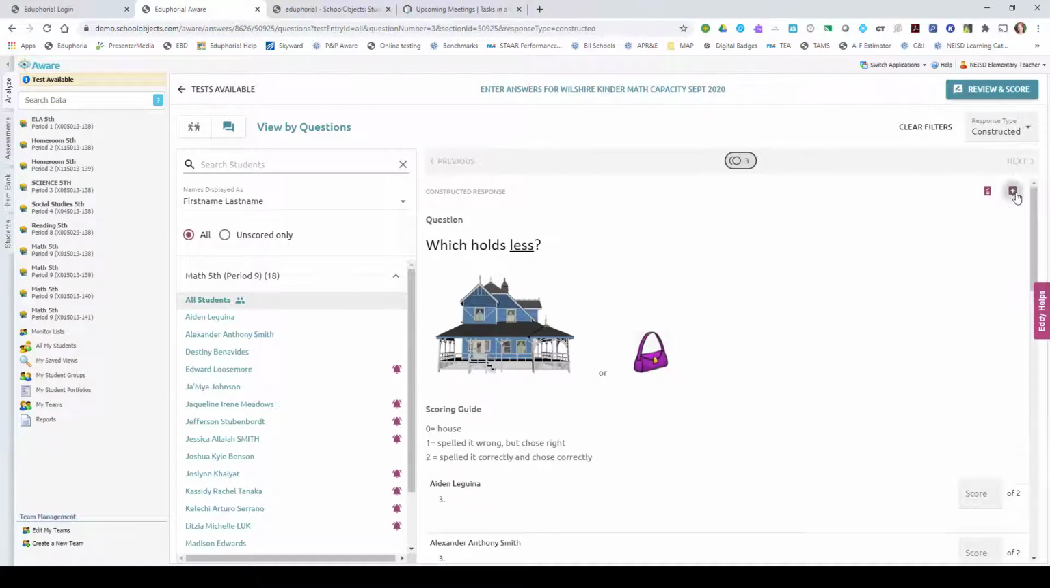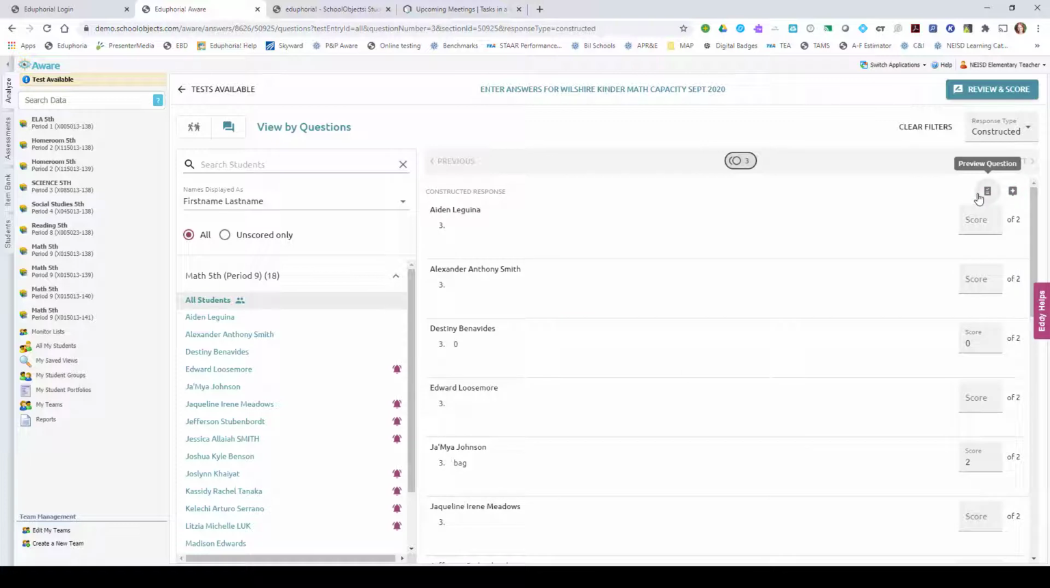You can click this little star and see what was the scoring guide, so you remember what was the criteria. You can also take those away if you don't need to see them. Then I'm going to look at each student's name, and right below it, next to the 3, is their answer.